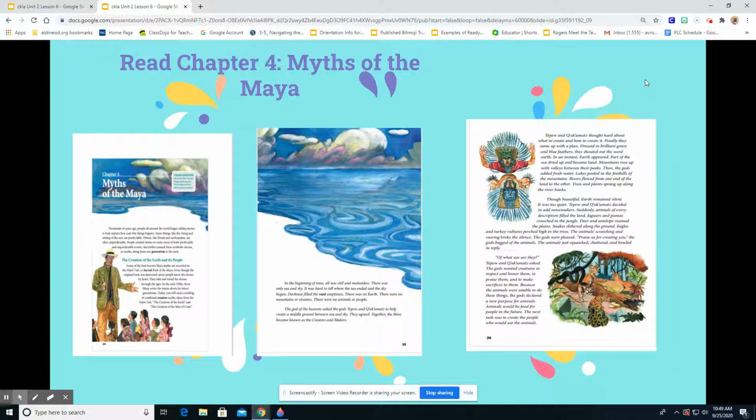Wow, boys and girls. Page 26. Tepu and Quantamons thought hard about what to create and how to create. Finally, they came up with a plan. Dressed in brilliant green and blue feathers, they shouted out the word earth. In an instant, earth appeared. Part of the sea dried up and became land. Mountains rose up with valleys between their peaks.